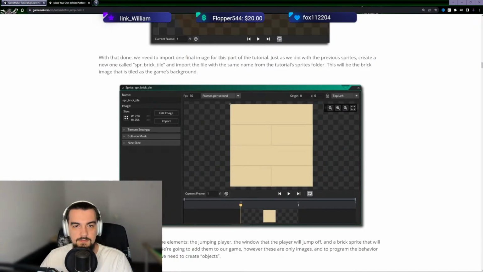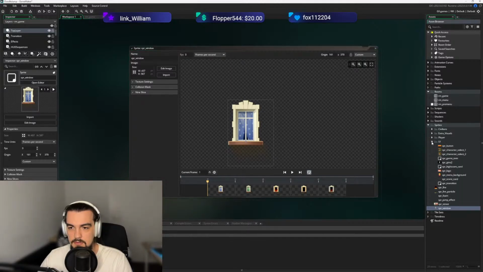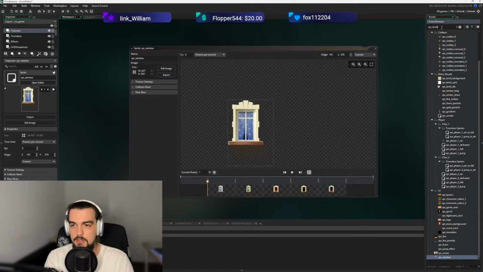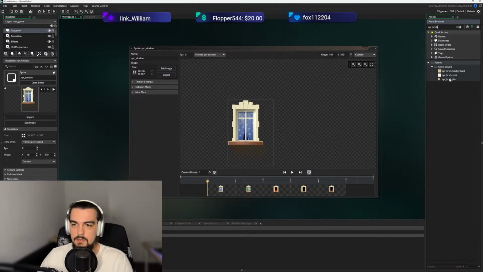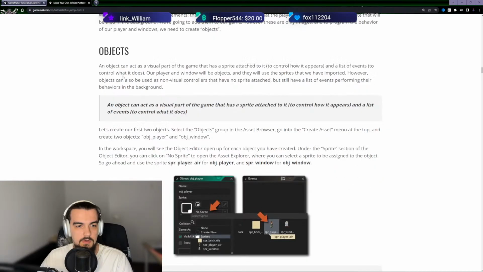We need to import one final image, just as we did. Create a sprite, brick tile. Sprite brick tile. Brick. There we go. And import the file name. This will be the brick image and game's background.